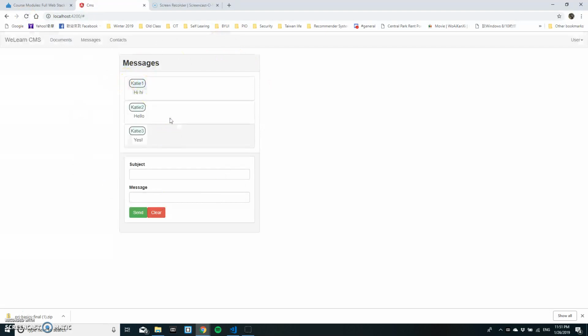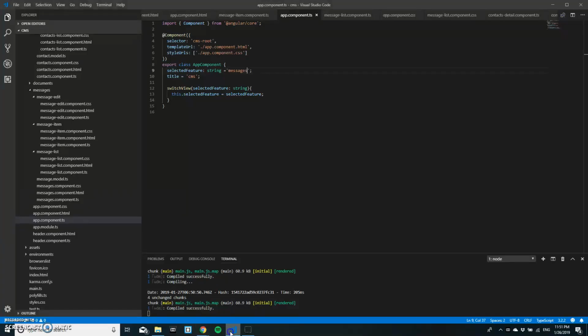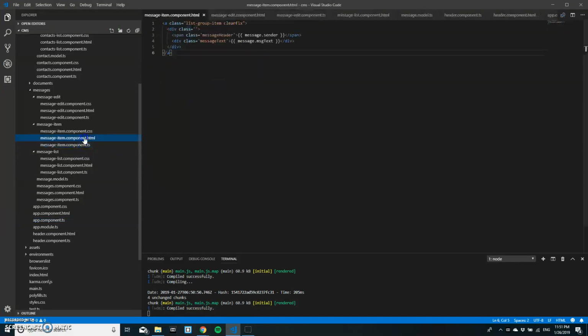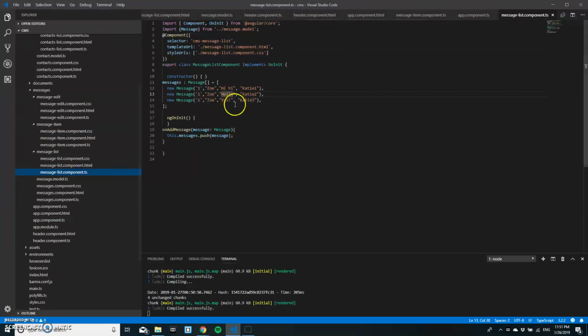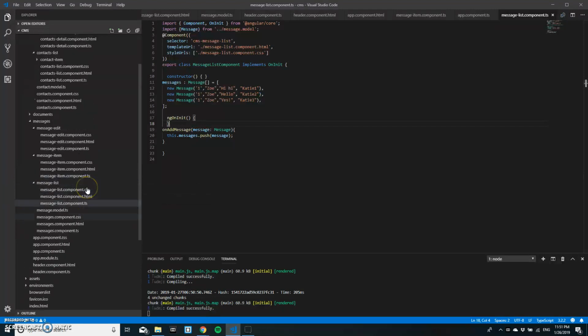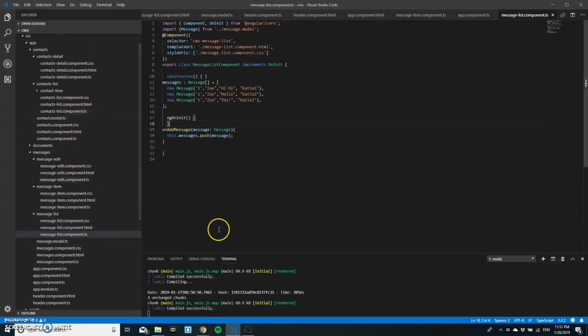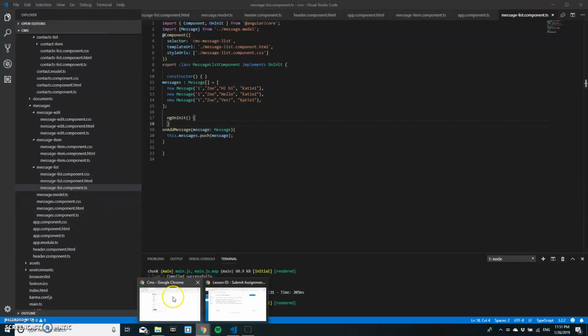And you can see I have 3 pre-made messages. The first one is from sender kitty 1, 2, 3, and with different messages. And you can see here are my messages right here. And yeah, that's it. That is my app.